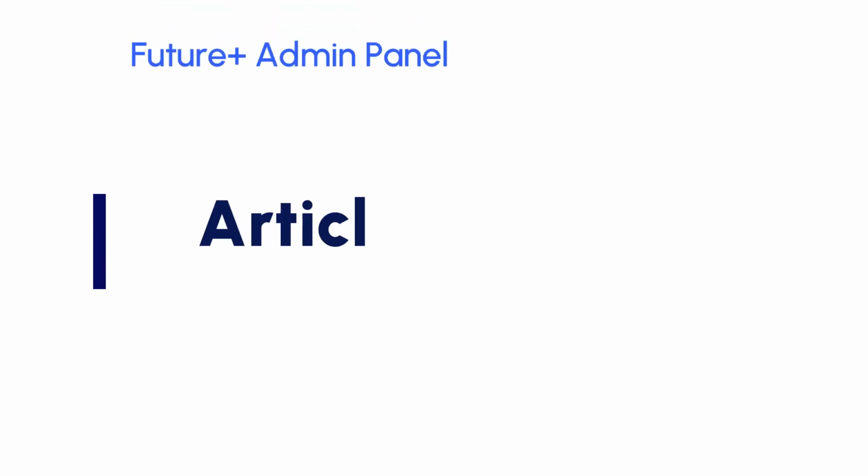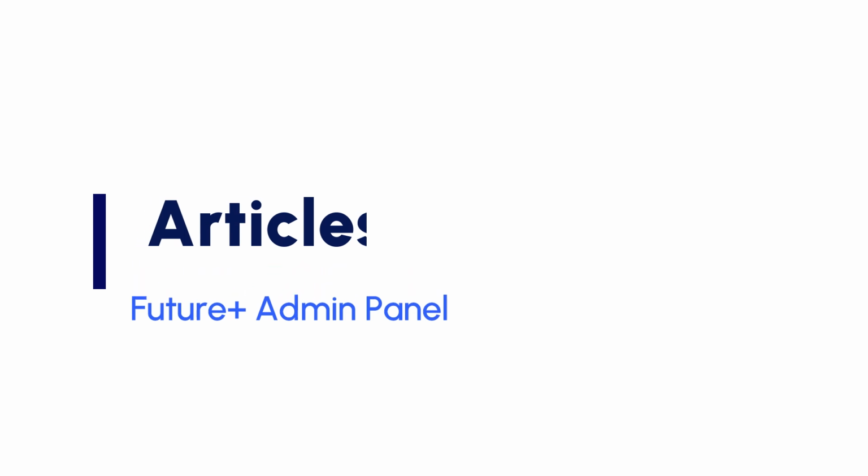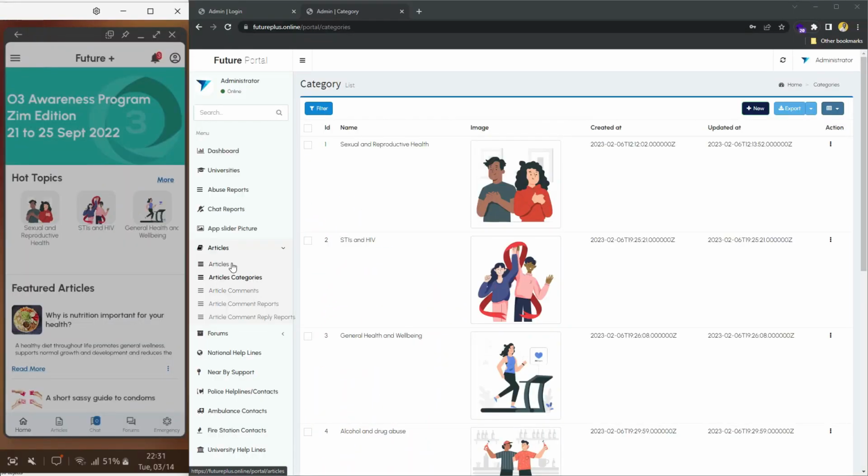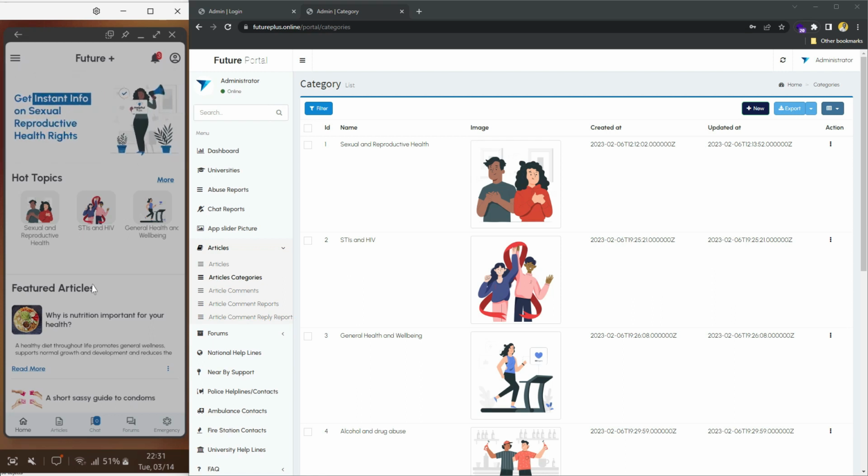In this section, we are going to be covering articles. Now, from our dashboard here, we have article categories, articles, article comments, comments and reports, article comments, reply, reports. And I'm going to go through all of these and their functionalities. Right.